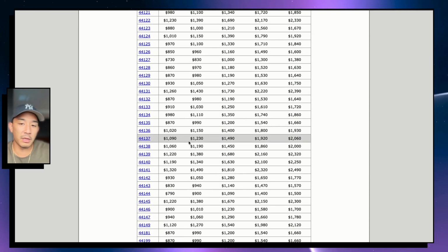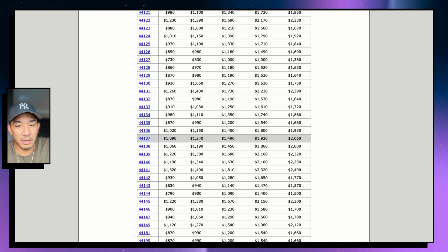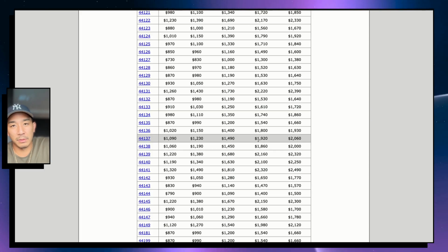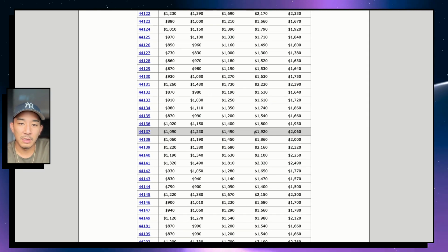So this is how you're going to know, before you buy a property, the potential of what it's going to cash flow. Now, you won't always get exactly these numbers. Typically I'll get between 85 to 90%. Sometimes it goes all the way up to the top. But this is going to give you a good idea of the ranges that you can plan.